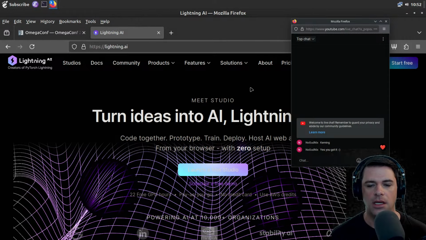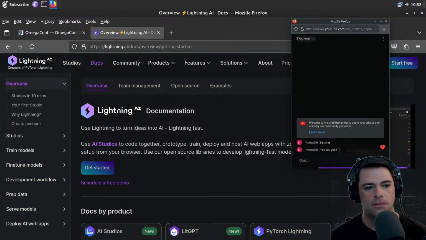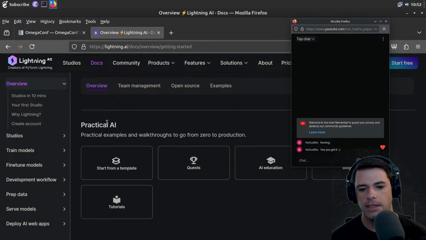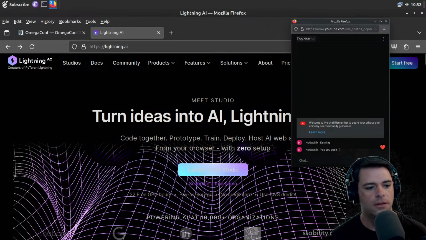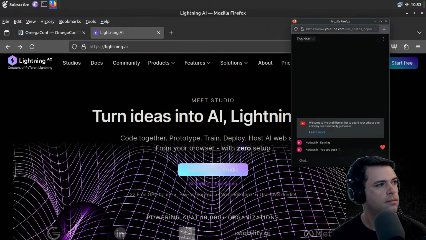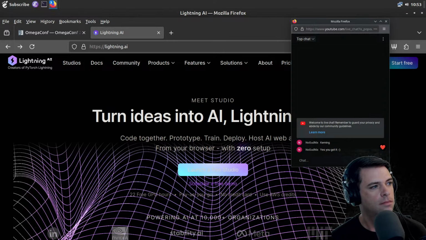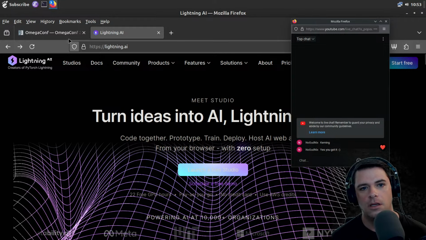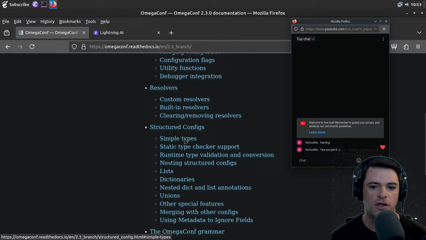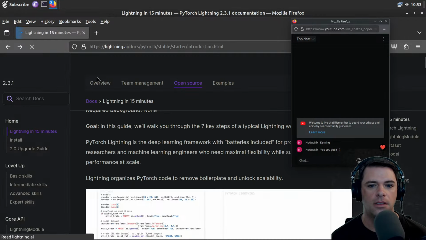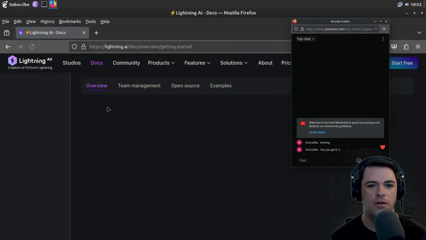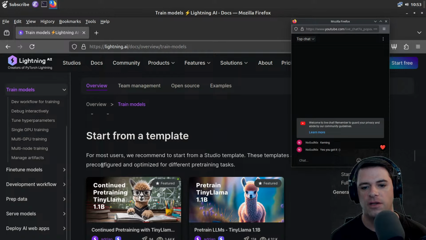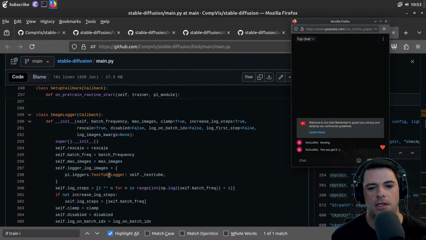Turn ideas to AI. So I'm going to guess that this is for like doing the, what do they call it? Neural networks and stuff. Okay. Let's see. We have resolver, structured configs. Wait, no, that's OmegaConf. I want Lightning docs. Basic skills. What if I go here? Train models. But what kind of models? And you can serve models. Okay, well, whatever it is, it's maybe a little bit TensorFlowy in functionality.